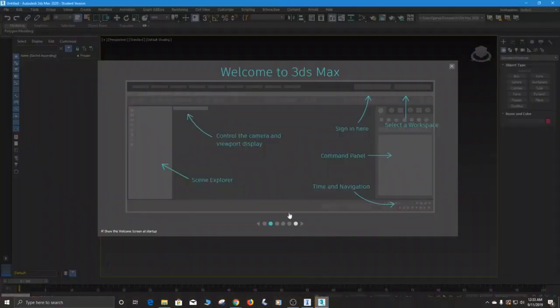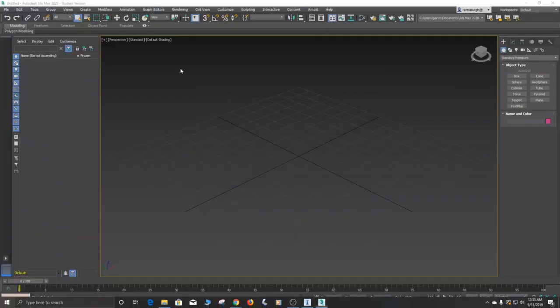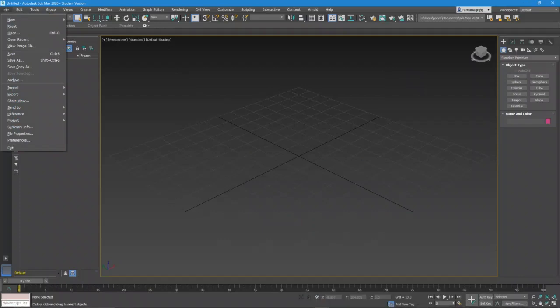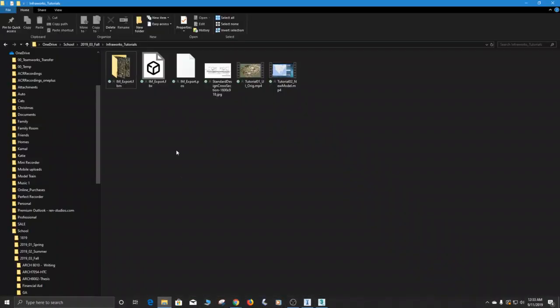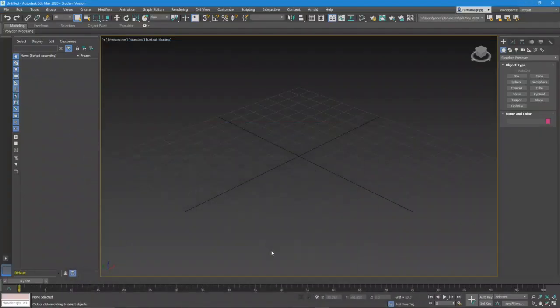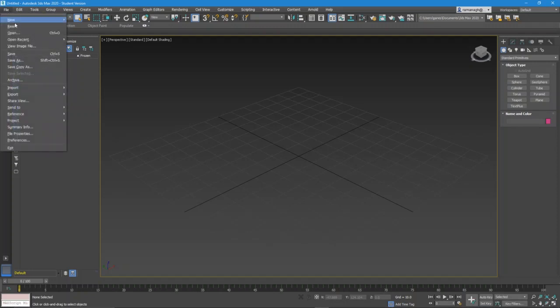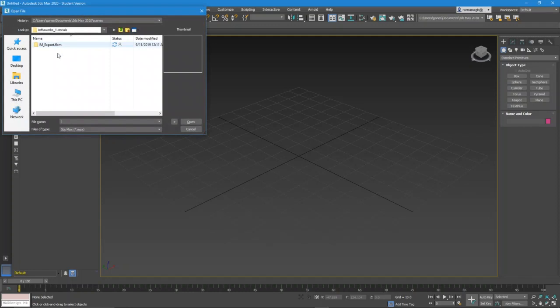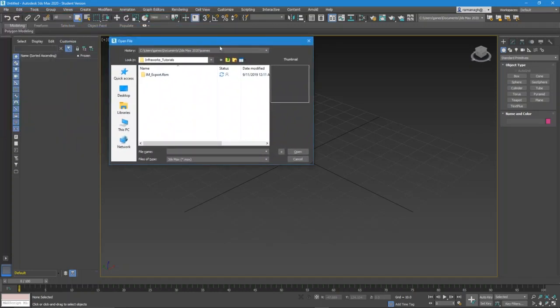Let's see if 3ds Max loaded. Okay, there we go. We have 3ds Max, and I'm going to open the file that I just exported, the IM export. IM stands for InfraWorks Model Export FBX file. You can rename this file, but make sure you also rename the positioning file if you do that. I'm going to open the file, and by default it's 3ds Max file. I'm going to select all files here. Now I'm going to open this FBX file here.